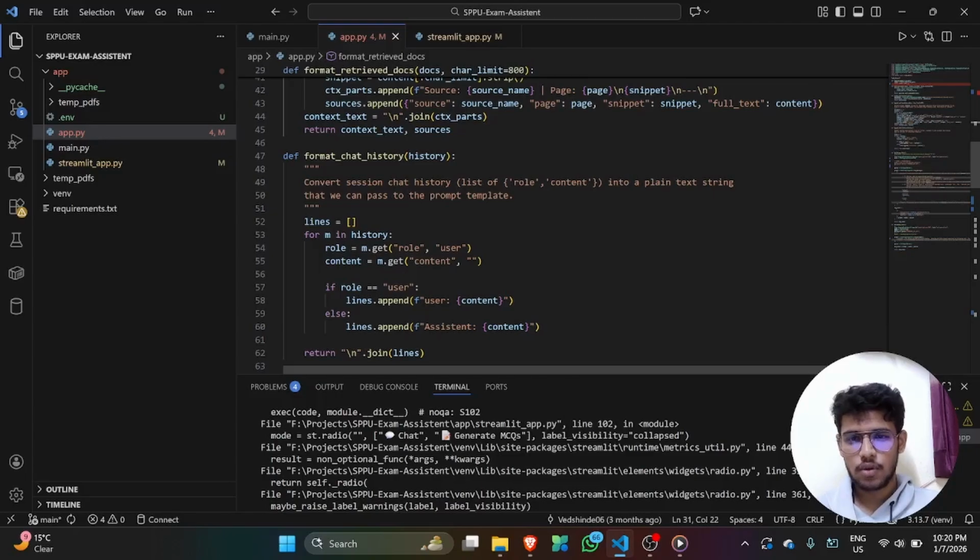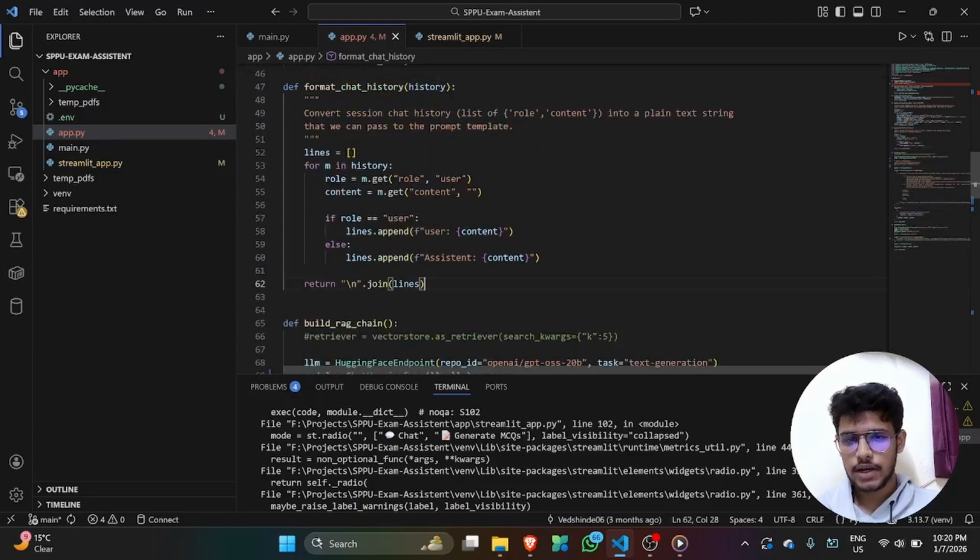The next function is format chat history. So we provide the entire chat history to the LLM during each query so that it doesn't lose the context.